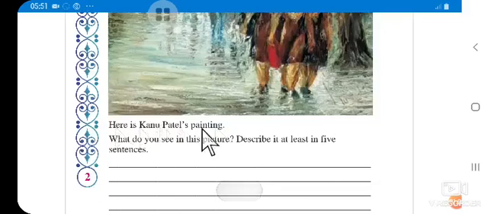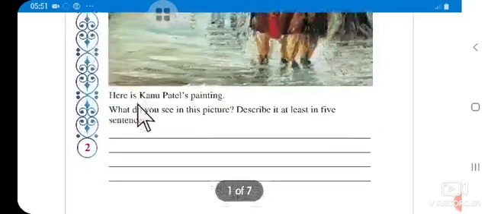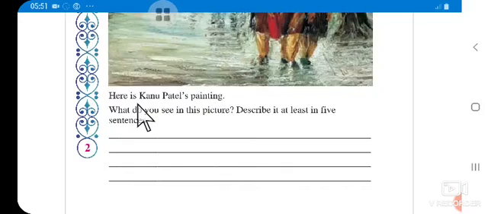Here is Kanu Patel's painting. What do you see in this picture? Describe it in at least 5 sentences. What do you see in this picture? What have you seen? You have to write 5 sentences about it.